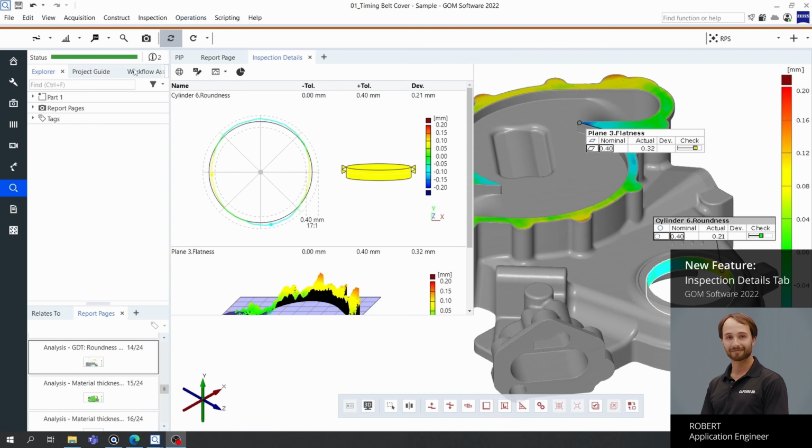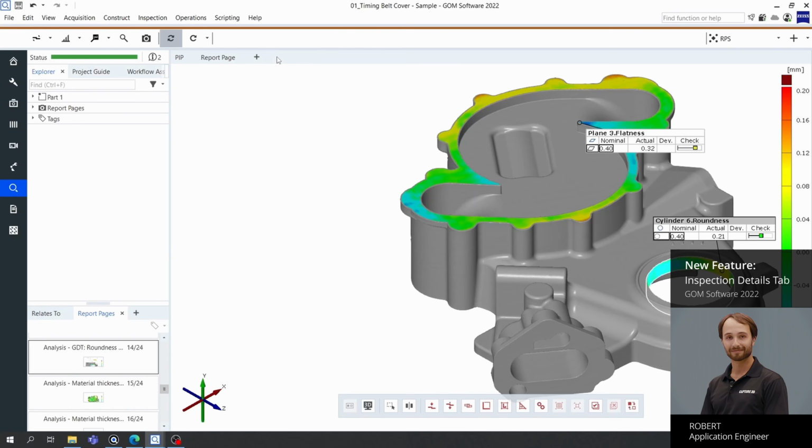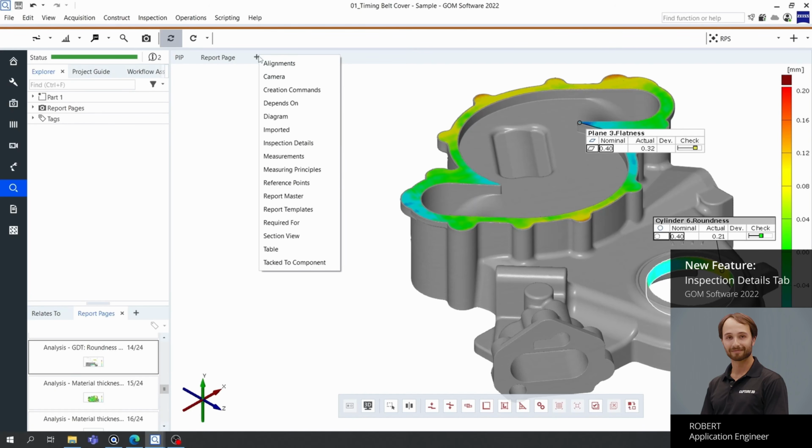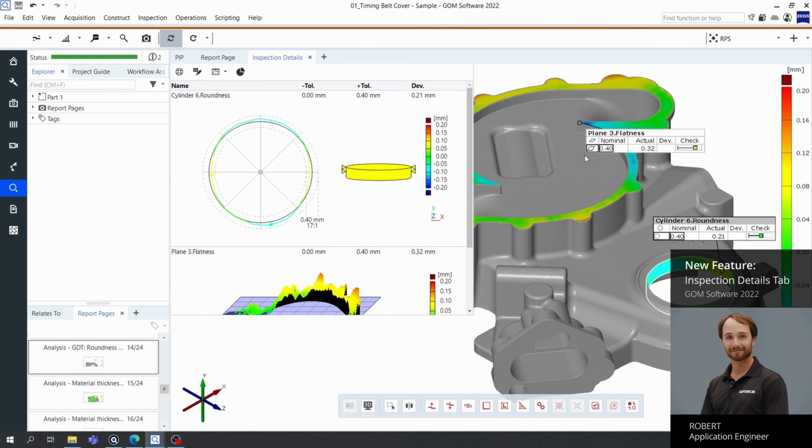The Inspection Details tab can be found at any of the docking stations around the 3D view. If you don't have it immediately in front of you, you can add it using the plus button found on those docking stations. And so the Inspection Details tab is a new way to visualize a lot of the data and graphs that we have seen before.